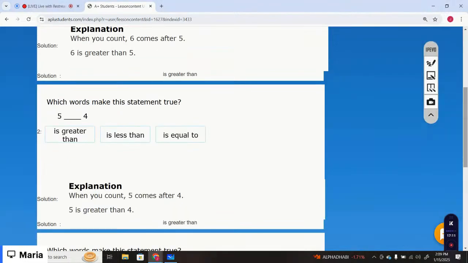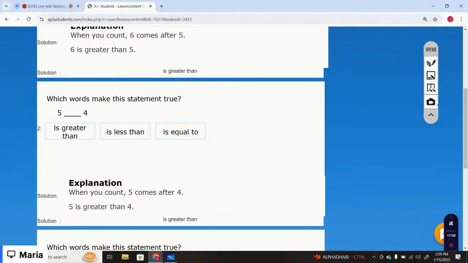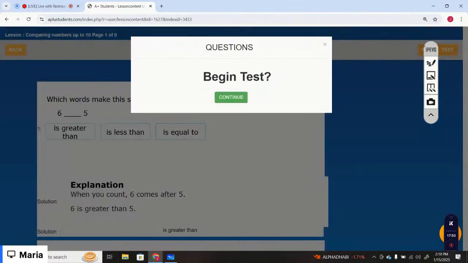The next one is, which words make the statement true? You are comparing 5 and 4. So you have to see, when you count, 5 comes after 4, right? So that means 5 is greater than 4. Let's just start with the test questions.